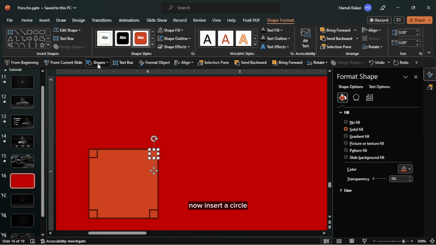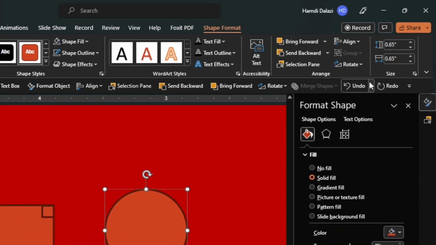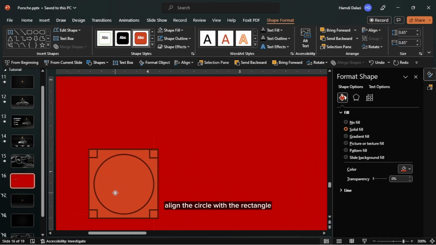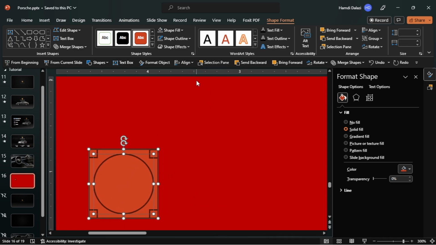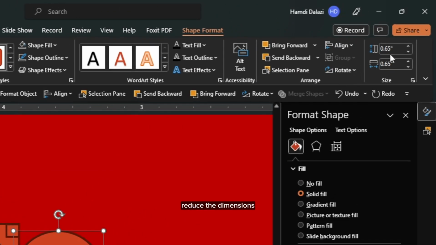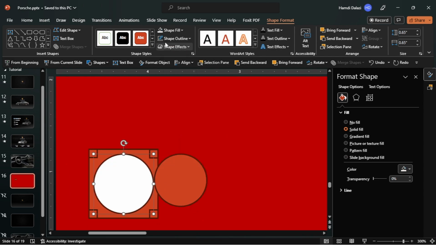Now insert a circle. Use these dimensions. Align the circle with the rectangle. Duplicate the circle. Reduce the dimensions. Change the color of the circle and remove the outline. Let's also add a shadow.